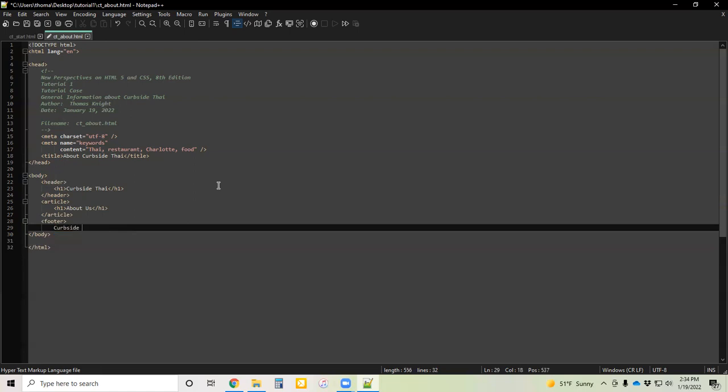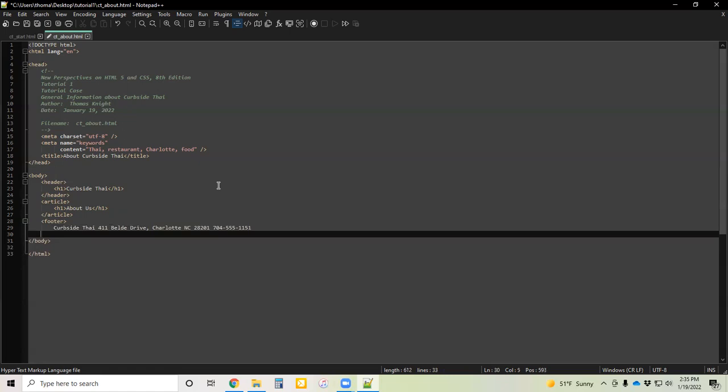So that's Curbside Tie, 411 BELDE drive, comma, Charlotte, NC 28201. And then just do a single space and do 704-555-1151. Okay. Hit your enter button, and we'll close that footer tag.